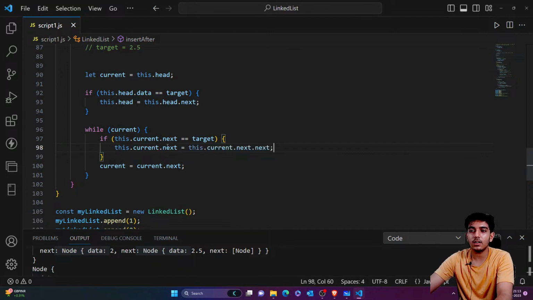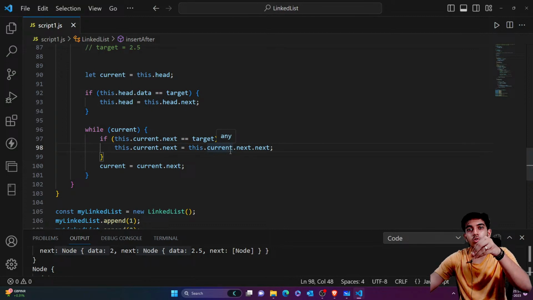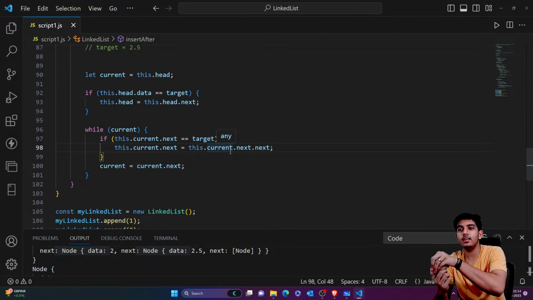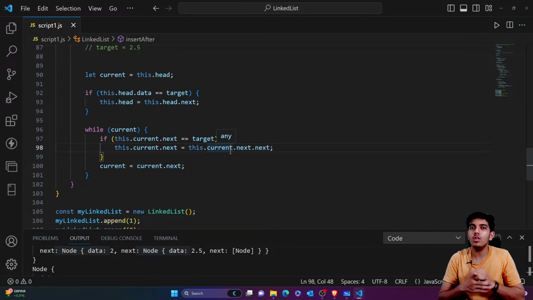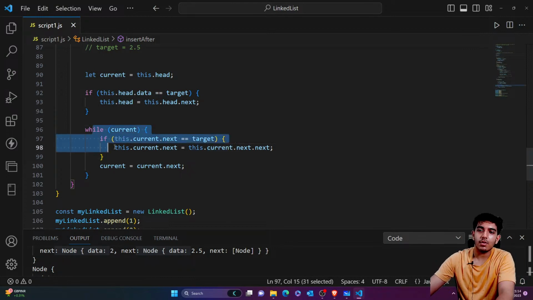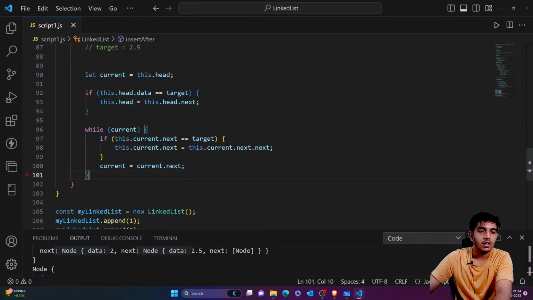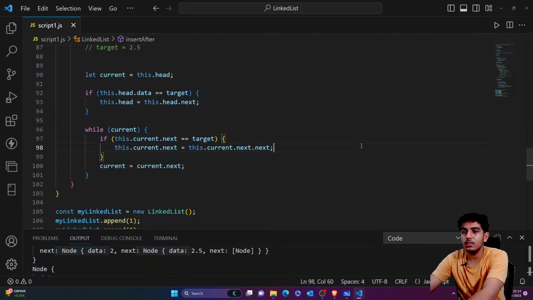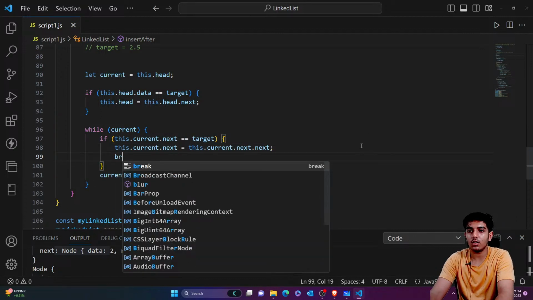Now just pass the condition which I have told you. 2's next is now equal to 2.5's next, that means equal to 3. So 2 will be pointing at 3 and automatically 2.5 will be ignored. Alright, so that's how you can perform the delete operation. It's very easy. Now we'll just break this, because we haven't broken it.